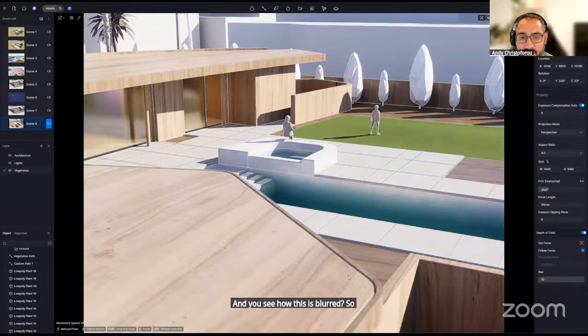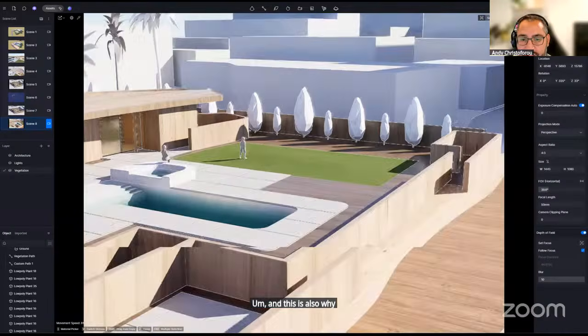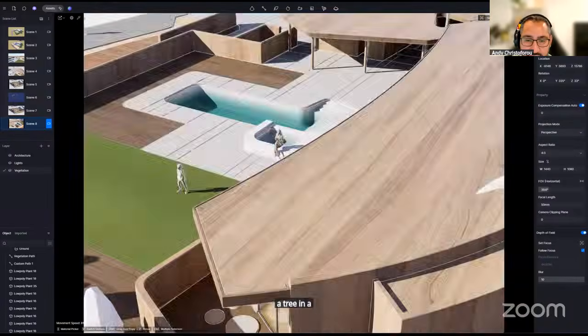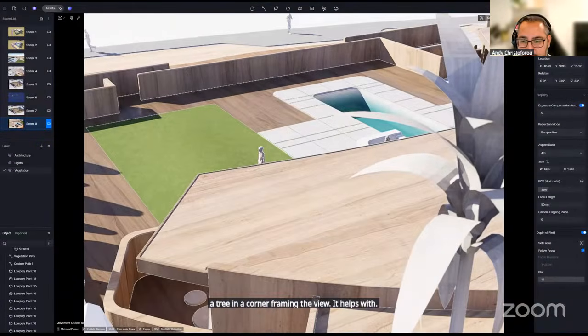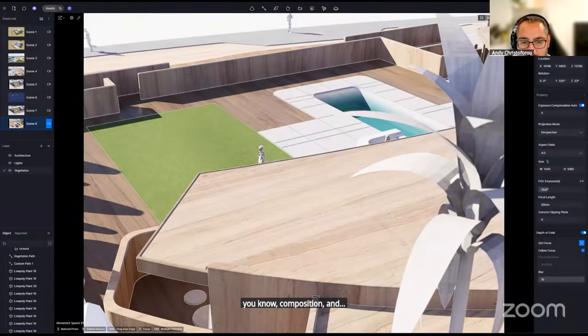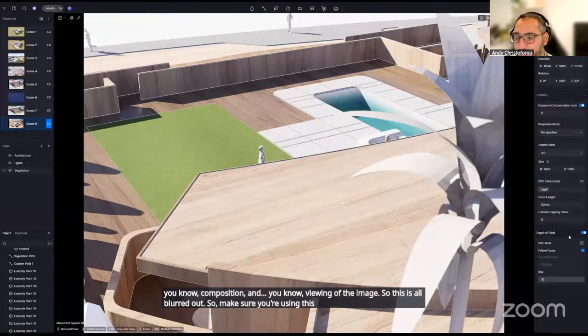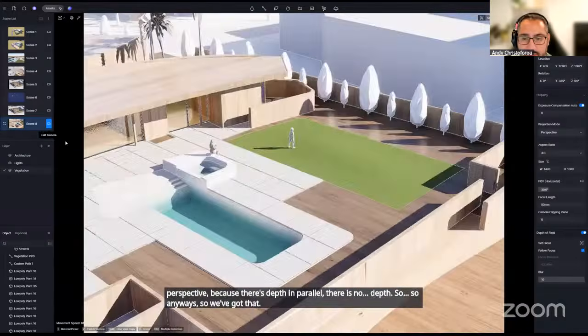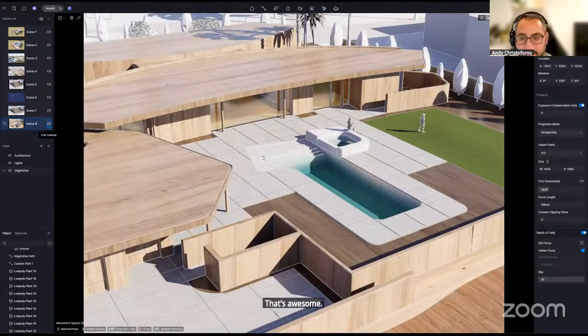So this is how you're mimicking a camera. This is great for really up close shots. And this is also why when you look at renderings, there's always a tree in a corner framing the view. It helps with composition and viewing of the image. So this is all blurred out. Make sure you're using this. It only appears in perspective because there's depth. In parallel, there is no depth. So anyways, we got that. It's awesome. Some great scenes.